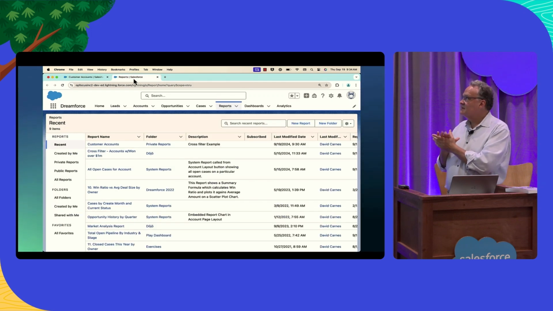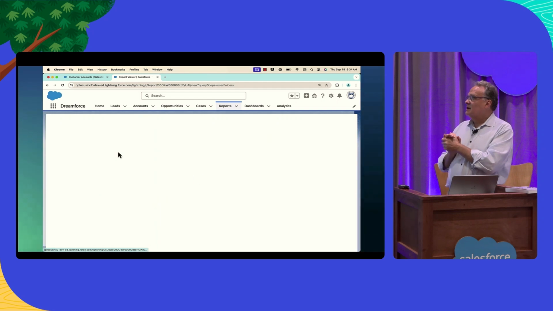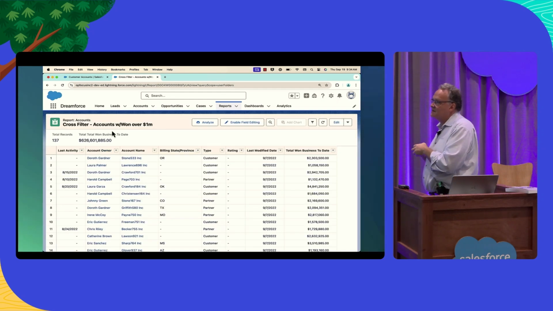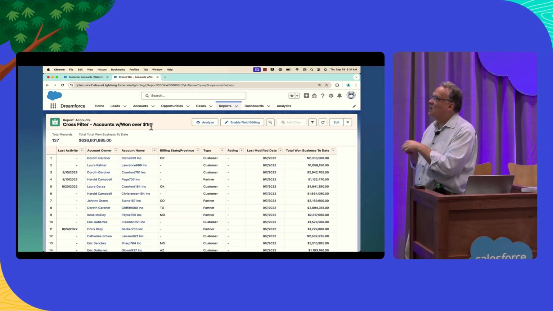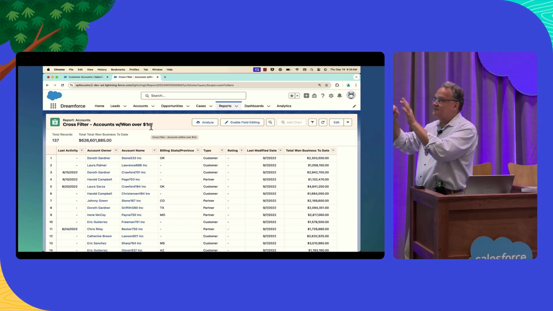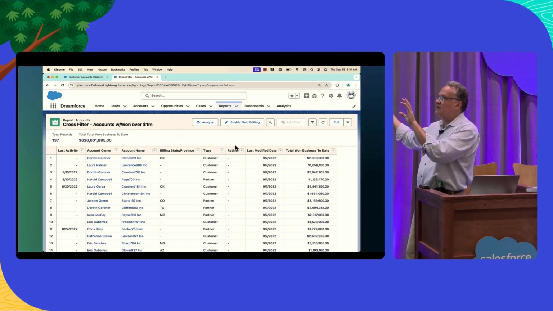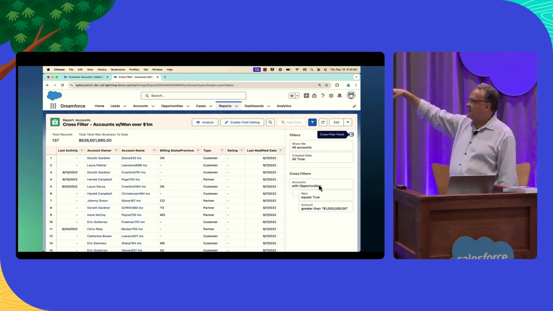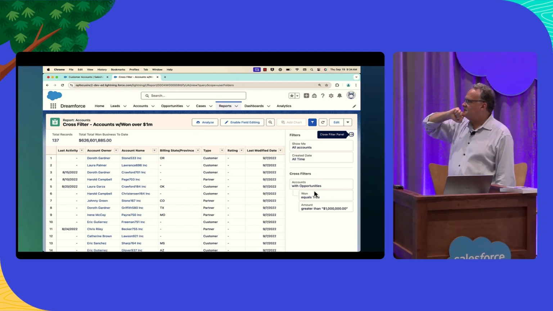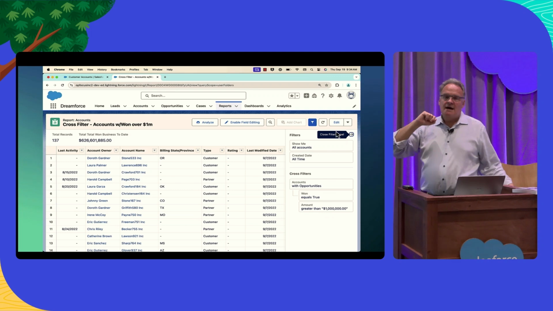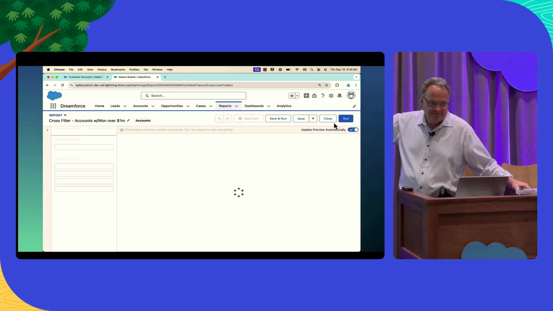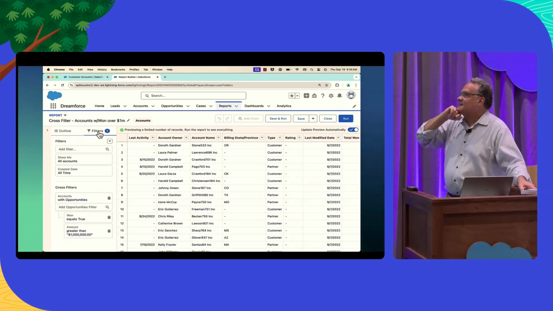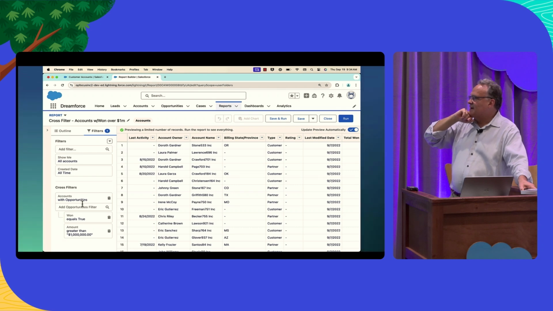So let's look at another example here, the one that I had on the screenshot before. I want to see a list of accounts that have an opportunity that's won and over $1 million. And I can see it here if I just look at the filter panel. It's accounts with opportunities, the won field equals true, and then amount greater than $1 million. If you're looking for data anomalies in your system, this is awesome.